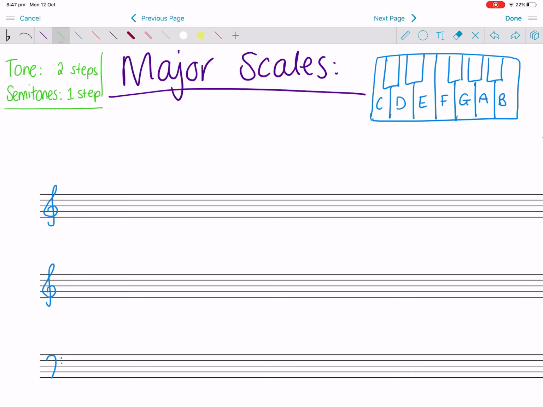So to write our major scale, the first one we're going to write is C major. Now there's a little process that we follow. So the first thing we do is write the tonic. And tonic is a fancy word we use for the root note or the starting note. Now the tonic of C major is C. The tonic of D major is D. The tonic of E major is E. So you get it. It's in the title of the scale. So I'm going to write a C just there.